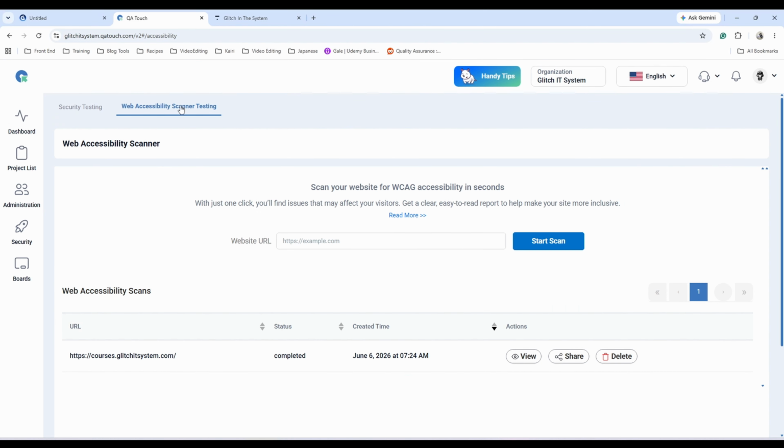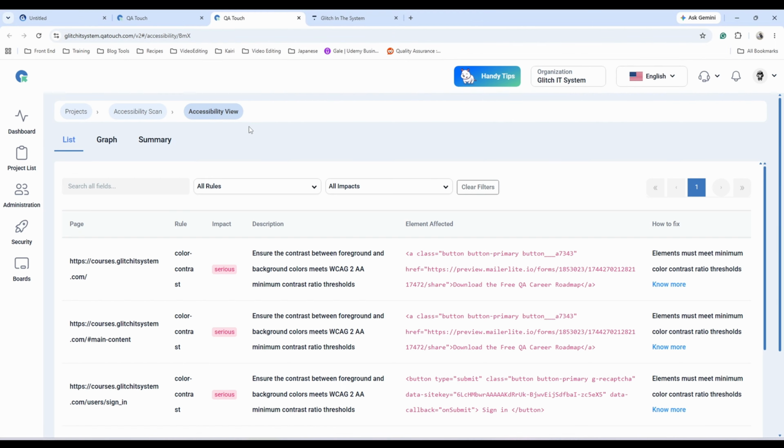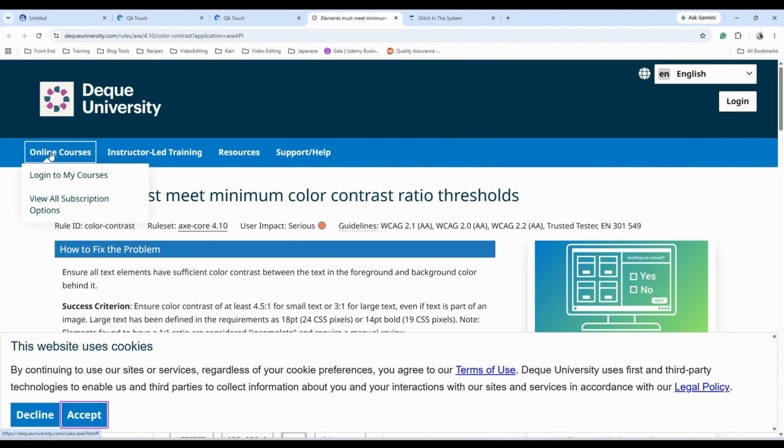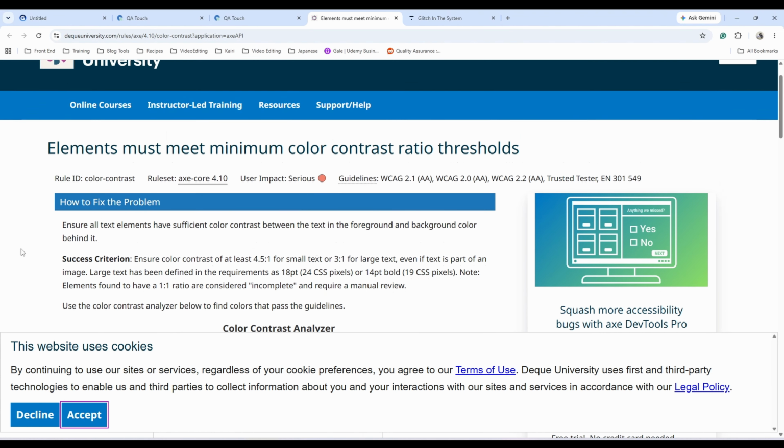After a little bit of time, if you refresh the page, you can see that it's completed. I can go ahead and click on View here, and I'll get a detailed list of issues on my website. You can see that each issue tells you which rule it is, what the impact is, what the description is, the affected element, and how to fix it. It even has a link for Know More, which will take you to Deque University, and it will tell you in detail how to fix these types of issues.